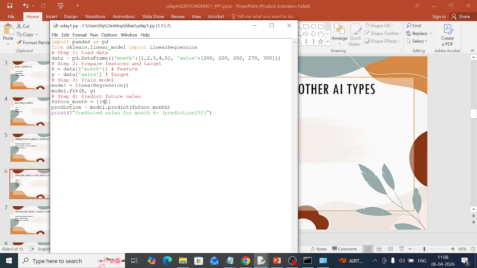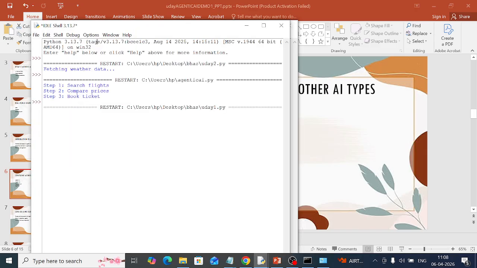Here I am importing pandas. I am using the scikit-learn library. And then we are creating the data frames, and according to that, I am going to predict the 6th month sales data. If I run this code, it will give the 6th month sales data. It predicts the data.